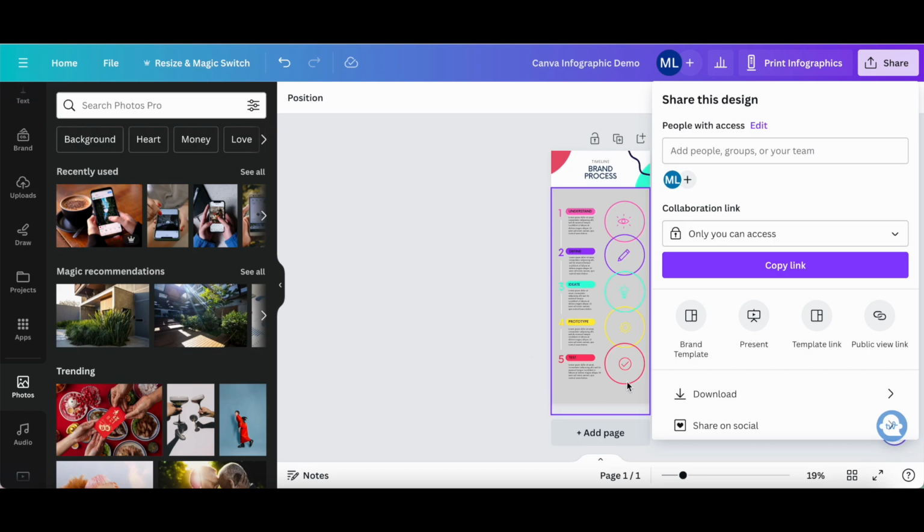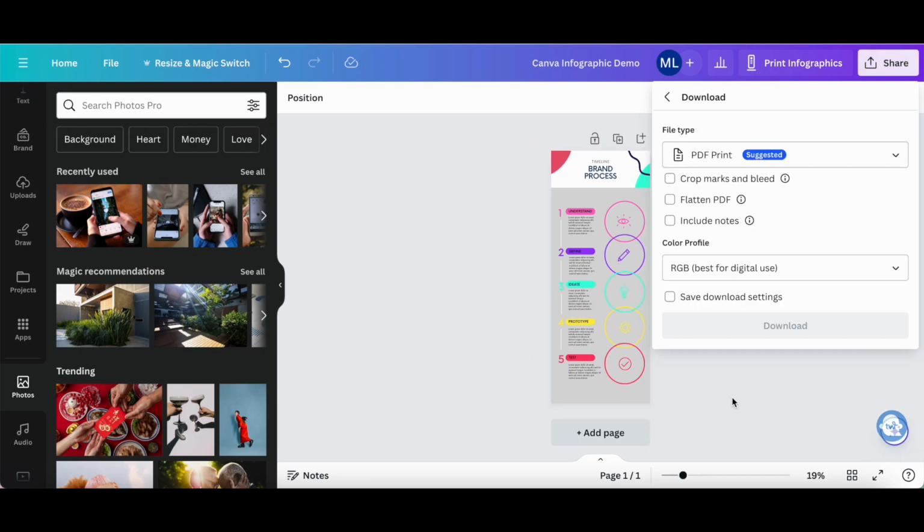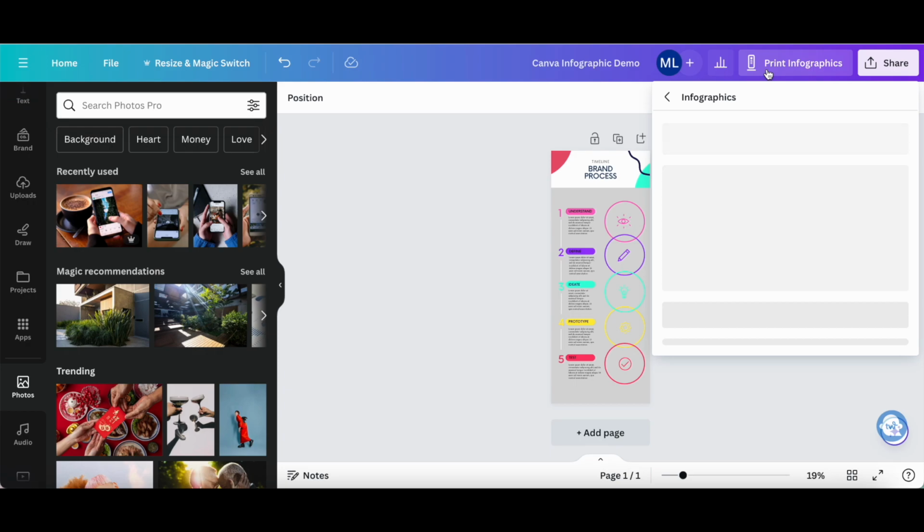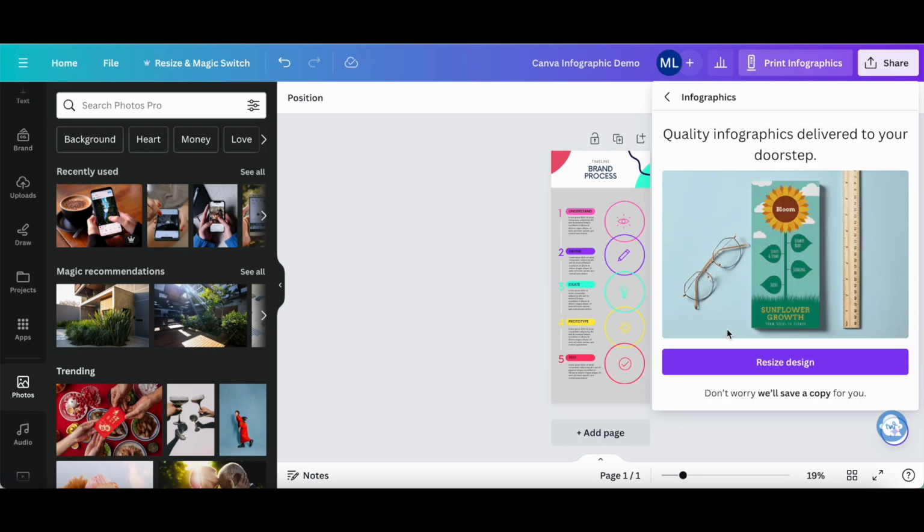If you wish to save this Canva infographic to your computer, click on Download, choose the appropriate file type, options, and color profile, and then click on Download. If you wish to print this infographic instead, click on Print Infographics, also from the top right-hand side. This will ensure that quality infographics will be delivered to your doorstep.